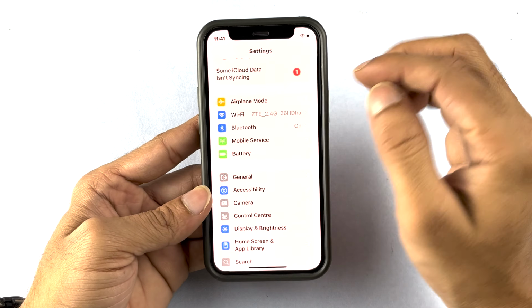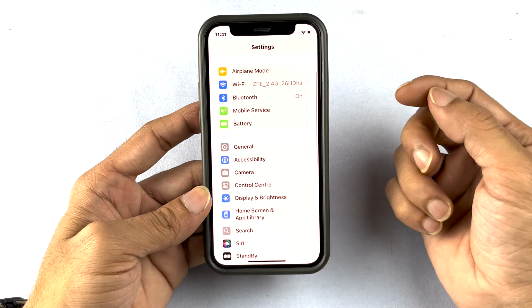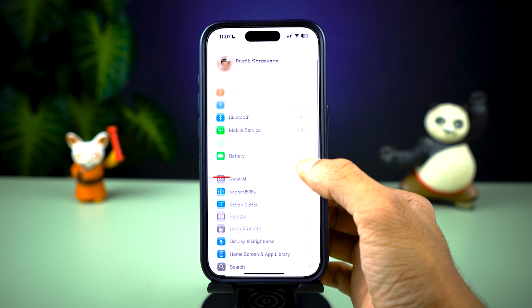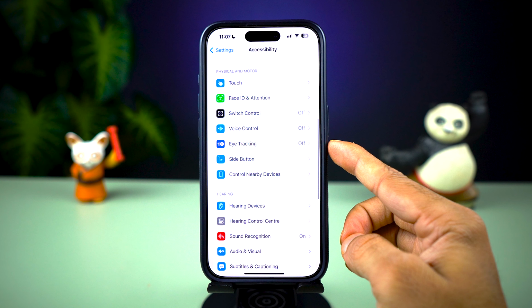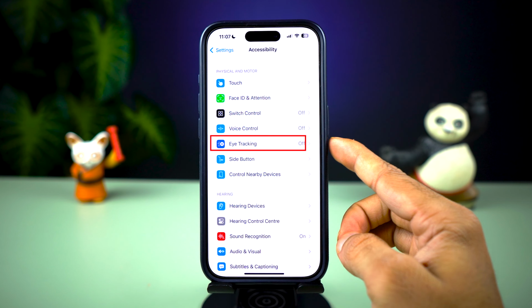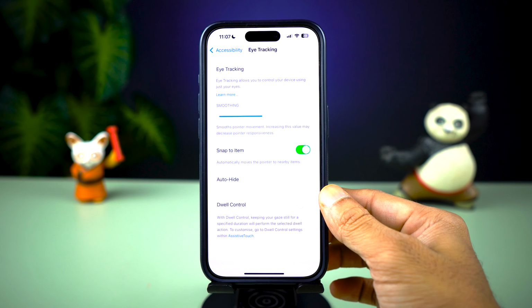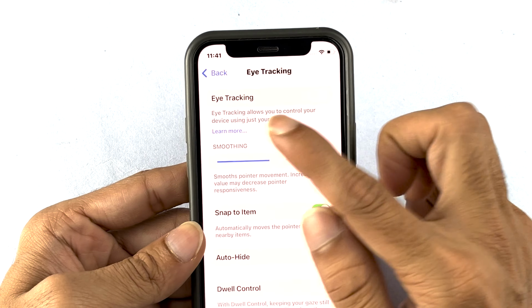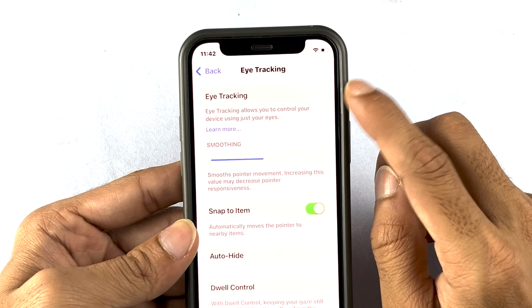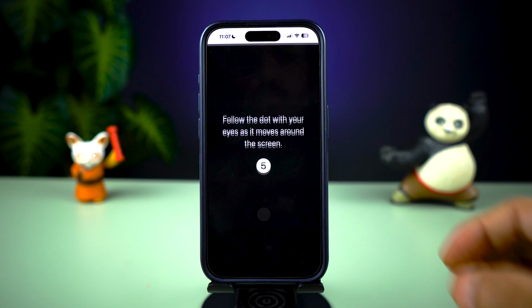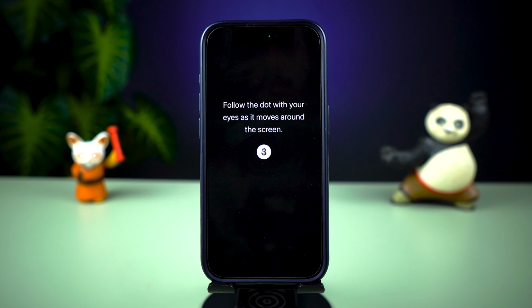Once you update your iPhone to iOS 18, just go into Settings, open the Accessibility option, go down, and in the Physical and Motor option, you will get a new option, which is Eye Tracking. Select that option, and the very first option is Eye Tracking. All you need to do is turn on this toggle. As soon as you turn on this toggle, you get a message on the screen which says follow the dot with your eyes as it moves around the screen. So you have to follow it.